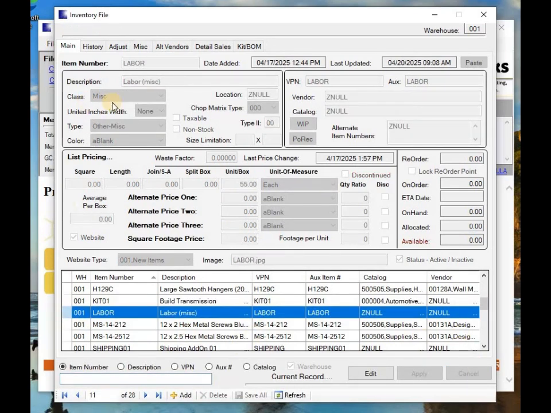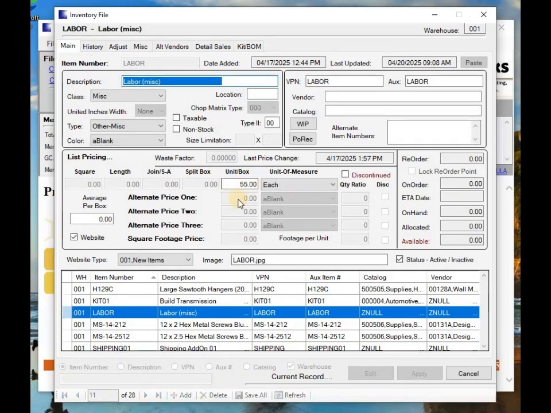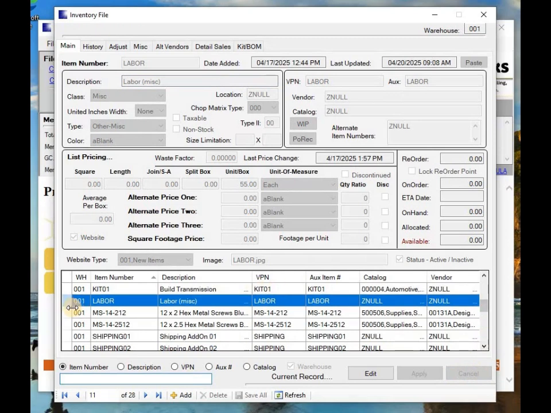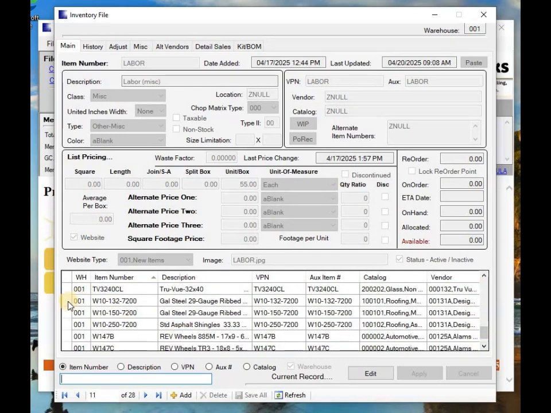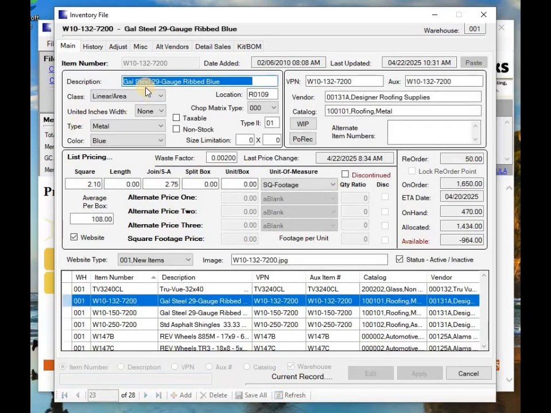And then of course, you could have labor, and labor is just a miscellaneous item that allows you to enter the dollar value and actually make up the description during order entry. Let me show you this. Let me get down into roofing, some roofing products. Let's say that I carry, this is steel 29 gauge ribbed blue metal roofing, and I have it set up for linear area.